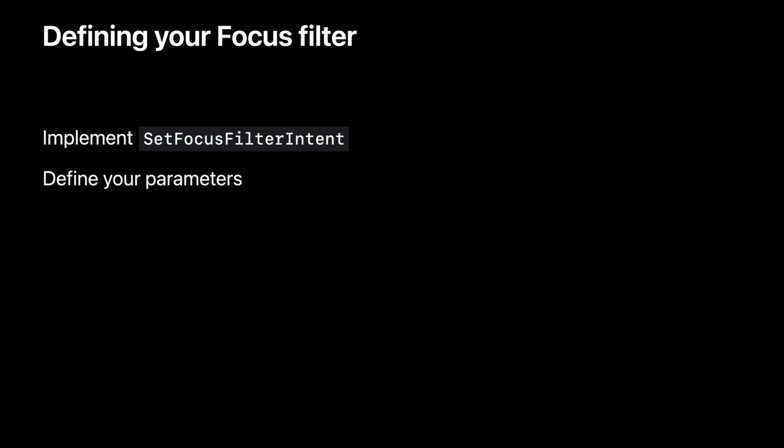There are a few parts to defining your focus filter. The first is implementing Set Focus Filter Intent. This indicates to the system that your app is interested in having custom settings per focus. The second step is defining your app's parameters. These will represent what can be configured within your app by the user. The final step is to set the display representation, so your focus filter appears in system settings with the correct content. This way, users are aware of what is configured.